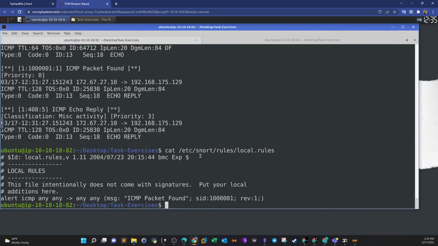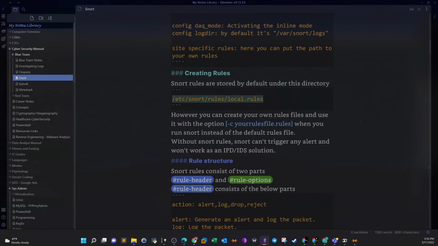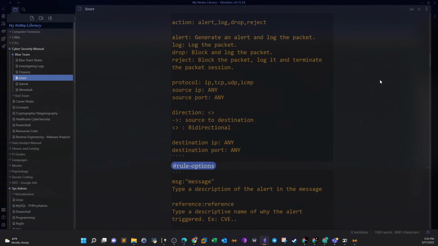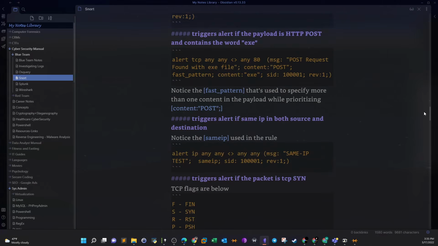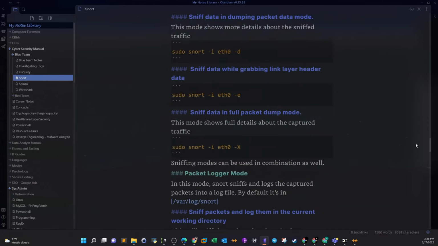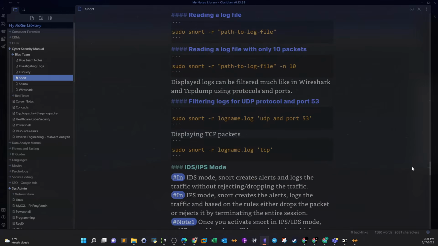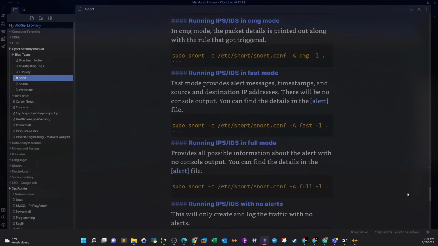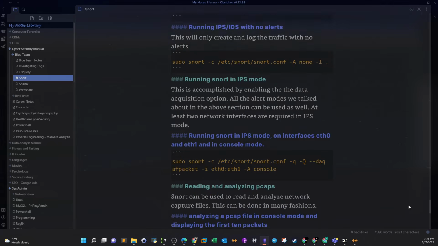Okay, so now that's Snort in an IDS mode. How about Snort in an IPS mode, prevention method? Now, we talked about the detection. Let's talk about the prevention. So, to activate the prevention mode, prevention mode.